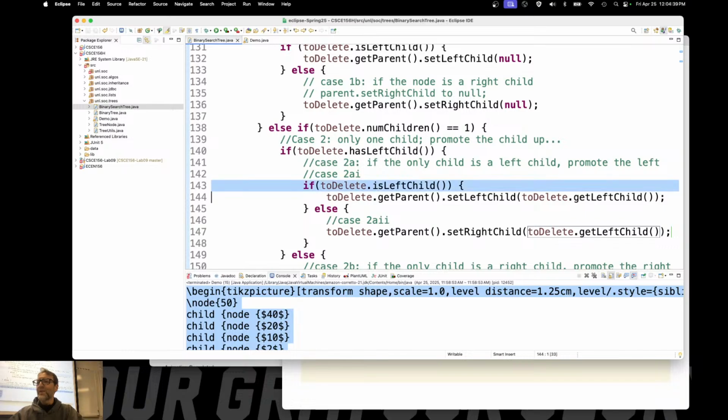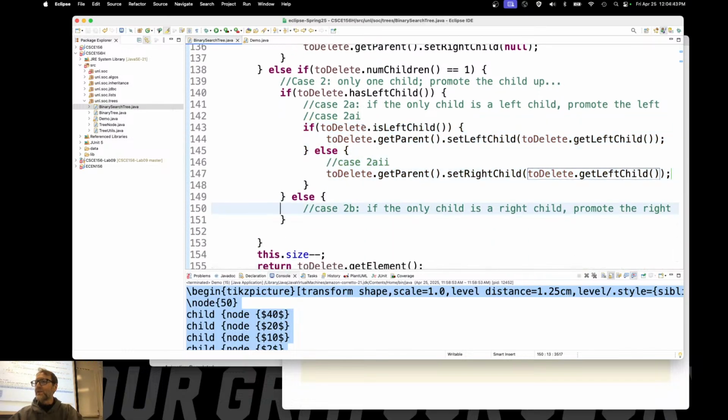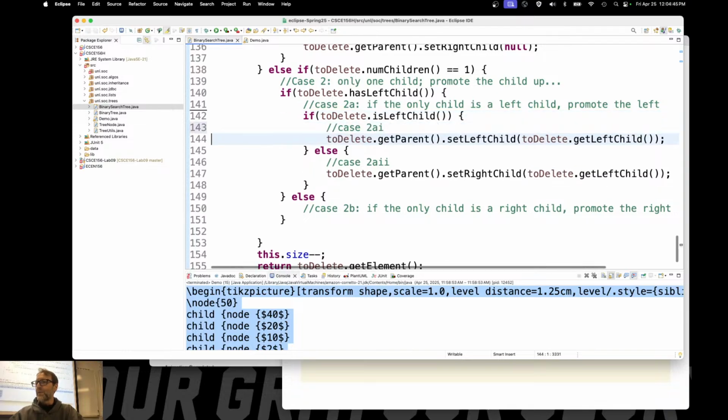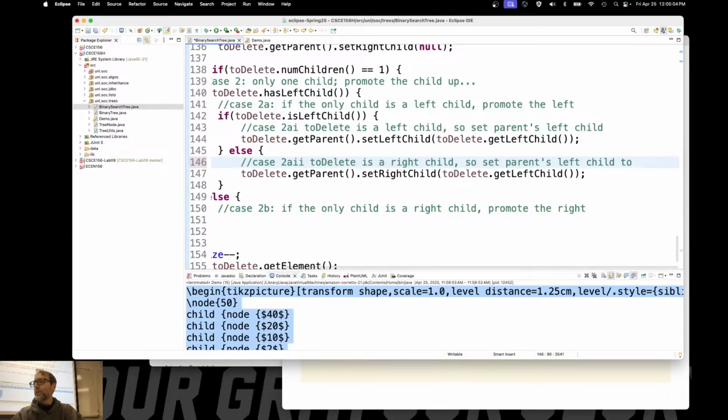Now we've got to make sure that if we cut and paste this for the case down here that we fix everything. But let's make sure that we understand what's going on here. To delete is a left child, so set parent's left child to my left child. And likewise, to delete is a right child, so set parent's right child, excuse me.